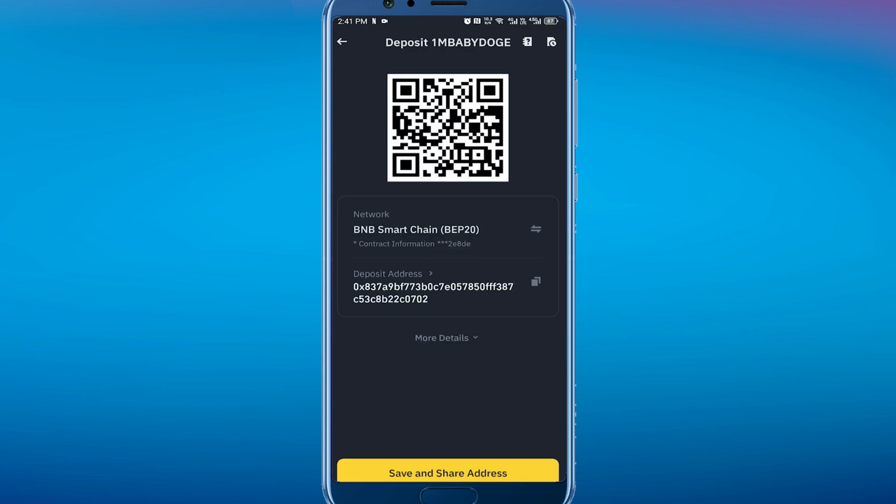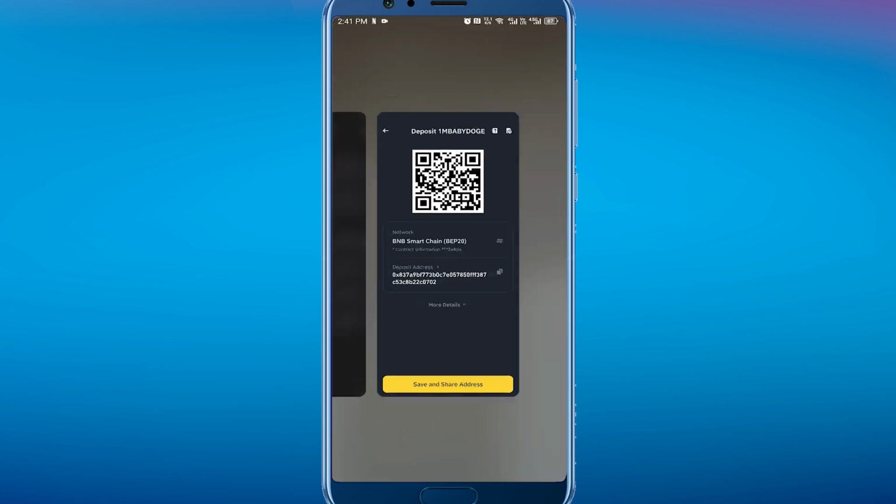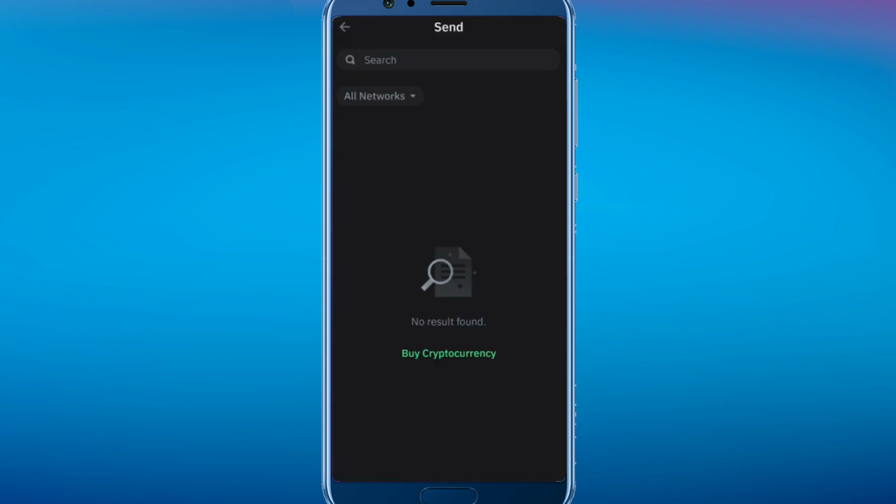Then enter the amount you wish to transfer in the next box and tap on the next button to complete the transfer. As I have not verified my account yet, I am not able to copy the deposit address, so you have to make sure that you verify your account and then copy the address. Now return to the wallet address.